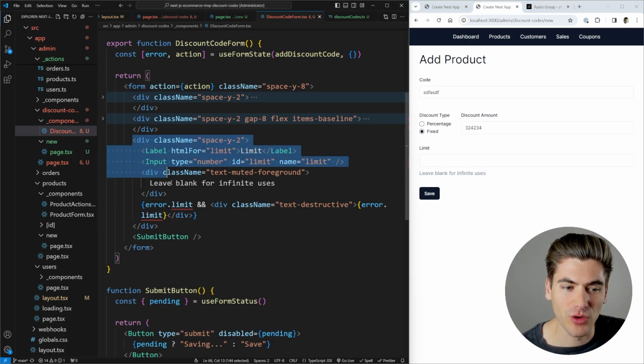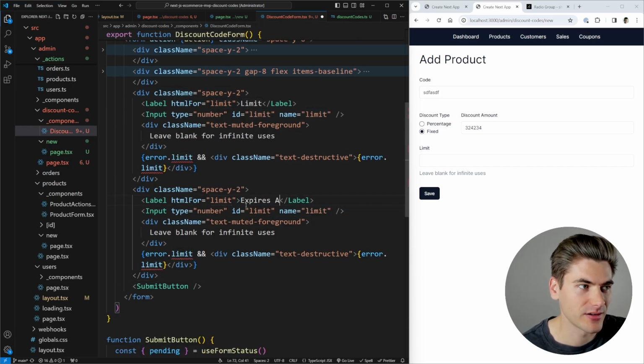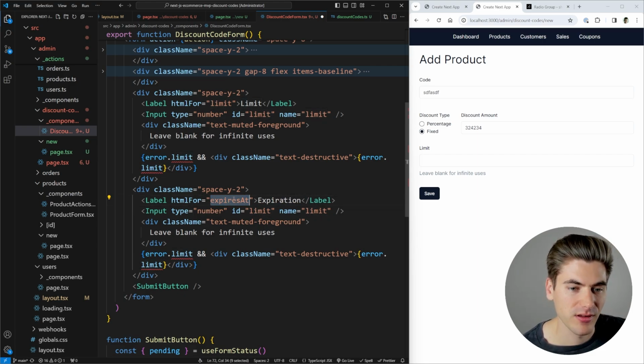Now we can copy this down one more time for our expires at section. So we'll just copy that down. This will say expires at, or we'll just say expiration. It's a little bit more English-like. Expires at, there we go. Replace these IDs, names, and down here as well.